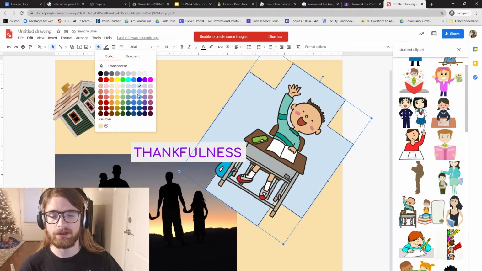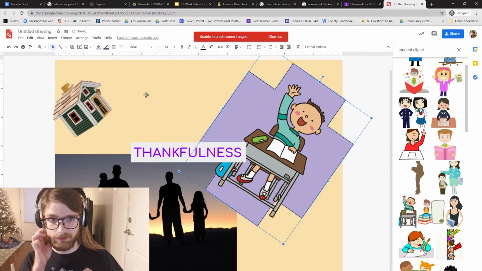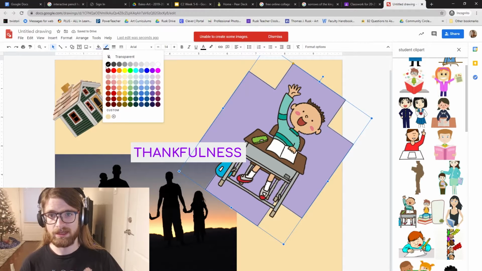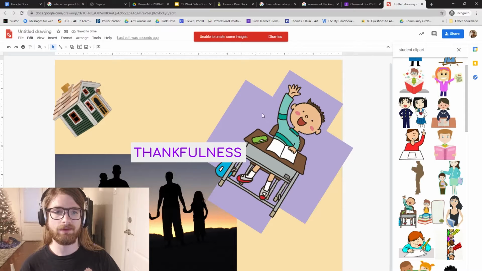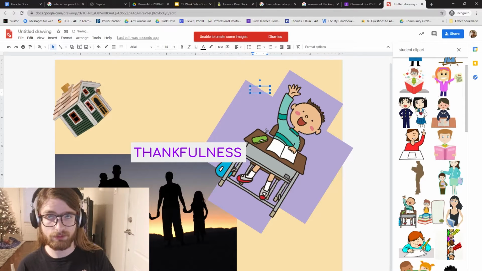Let me change the color. Now yellow goes really good with purple, so let's see if I can put a light purple and take off that outline. And we have one organic shape. Now remember, you have to label them. So I'm going to put a little text box. One or two organic, two geometric. So this one is a geometric shape.